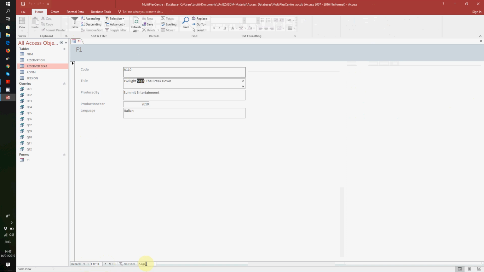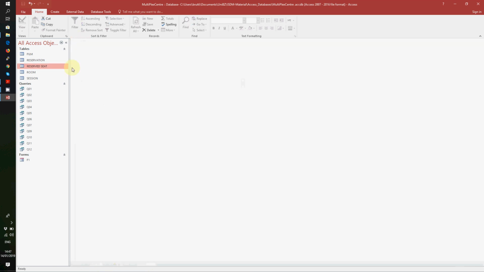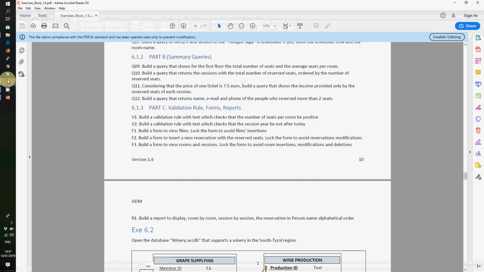Okay, save and close. Exercise F2 is a little bit more articulated because we need two forms. So build a form to insert a new reservation with reserved seats. Lock the form to avoid reservation modifications.